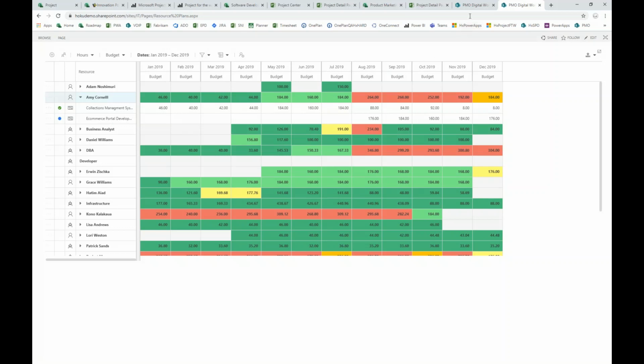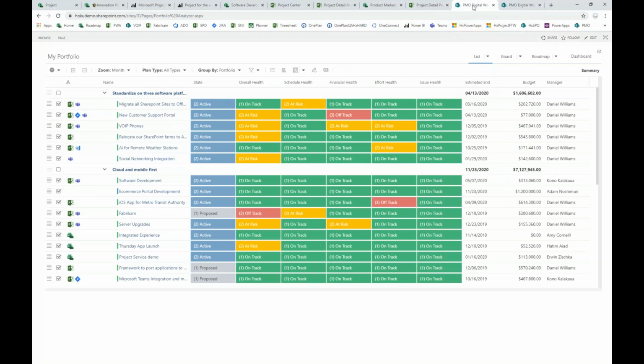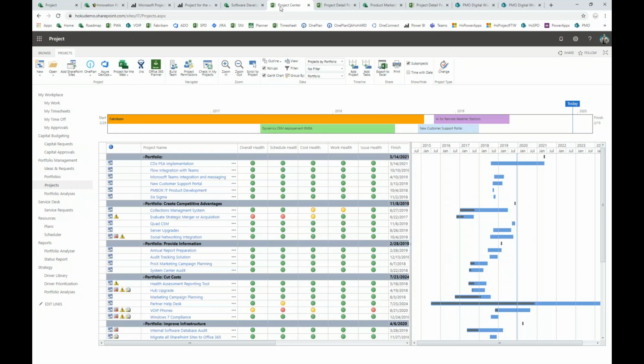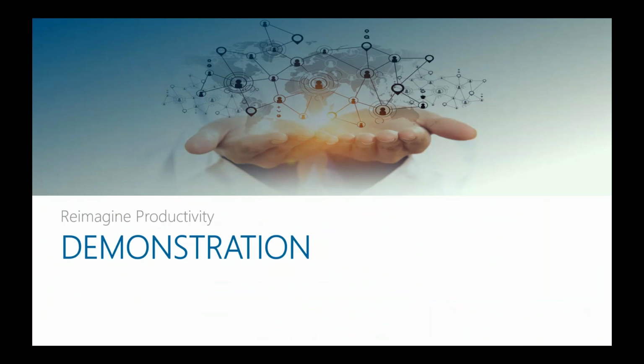So once again, we're able to tie all of this together using our OnePlan solution, using OneConnect together with Project Online, and with Project for the Web. We've taken this entire solution set and extended it now to support the entire spectrum of project management offerings that's coming from Microsoft.